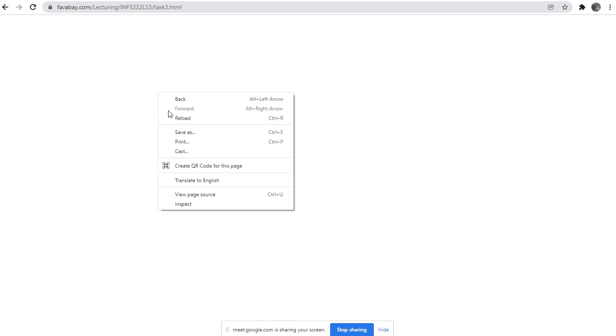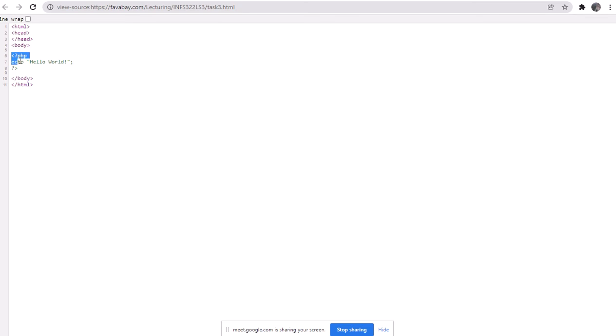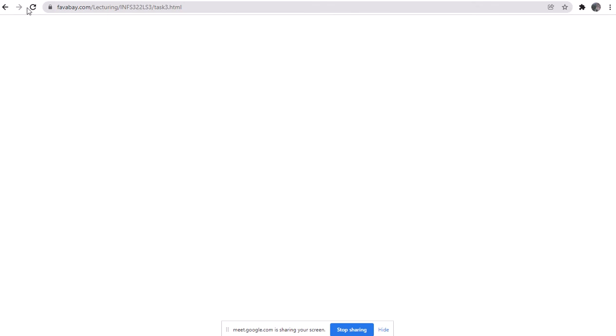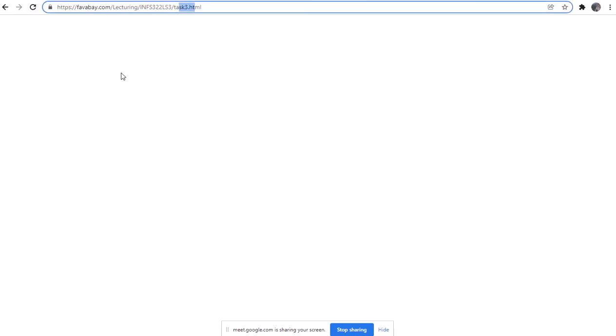Let me see the source. Right click, view page source. I have the PHP available here, but it does not give me any output. Come back, refresh. Same, nothing, no output. Task3, here is the file, but nothing, no output.